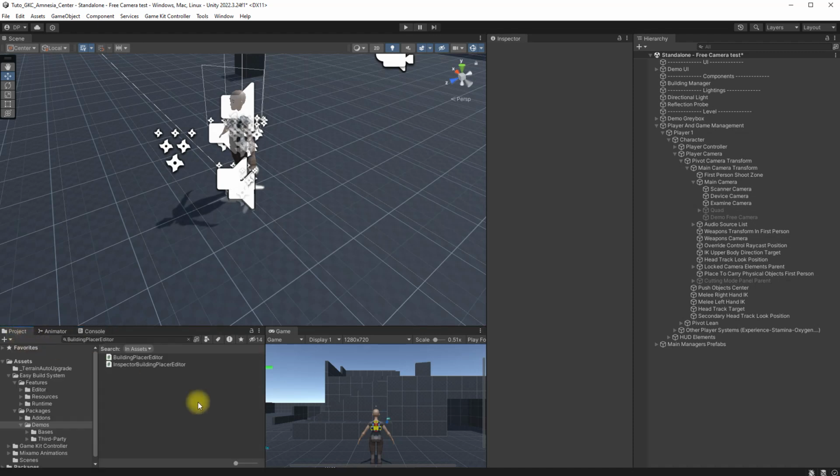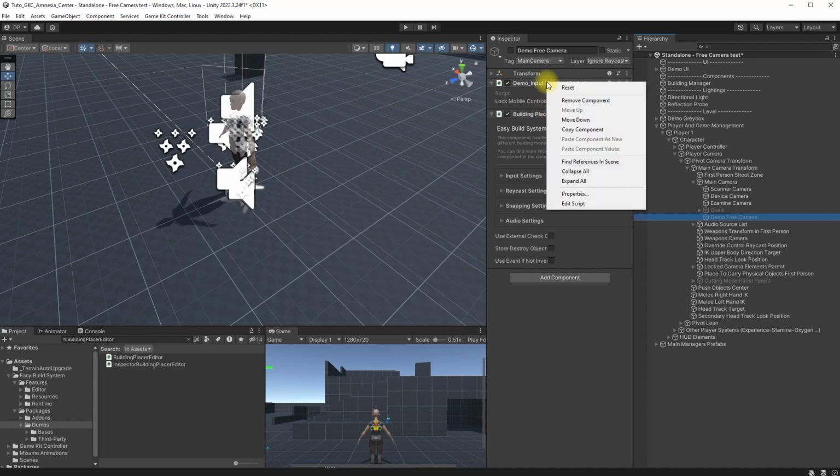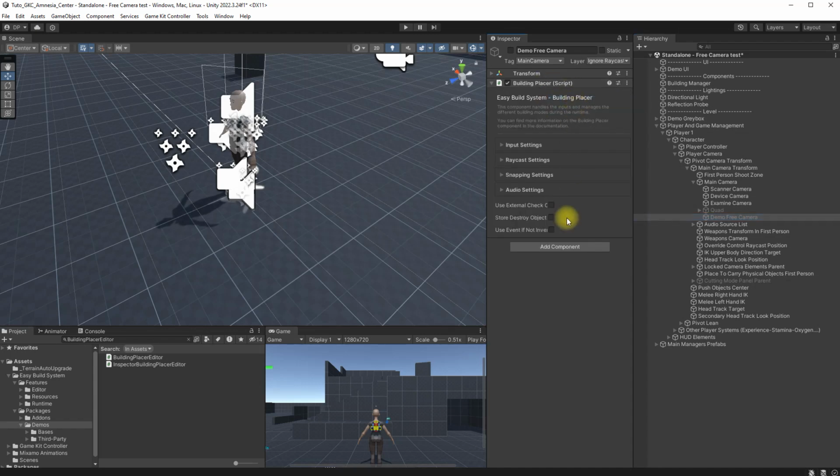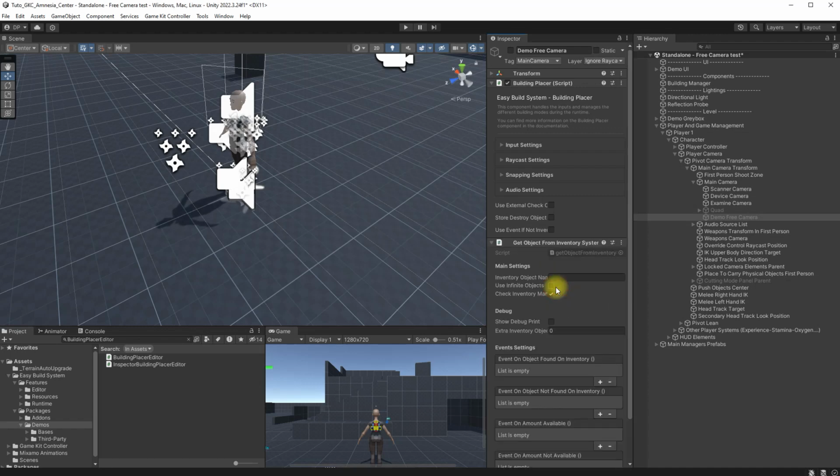We will now modify the components. Go back to Demo Free Camera. Keep the building placer, but remove the demo input. Click on Add Component and look for what we modified. Get Object from Inventory System. Rename it to EBS Free Camera.